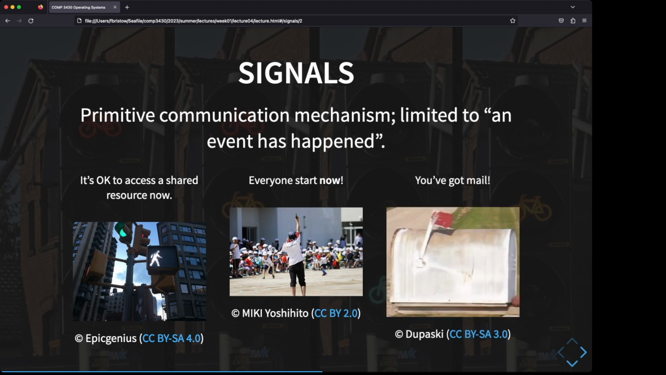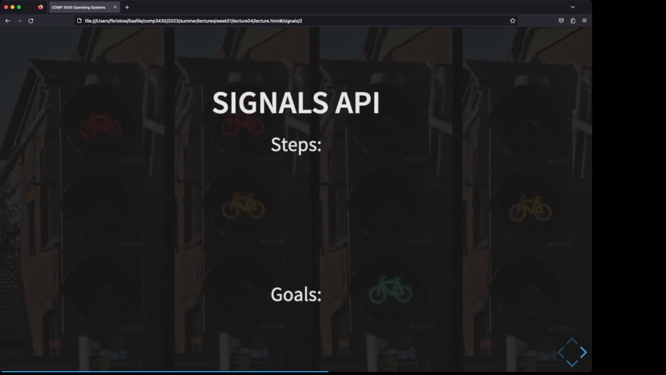The other contrived example is to indicate that something is ready. On really old mailboxes, there's a flag that the mail carrier flips up to say, hey, you got mail, so that you don't have to go out to your mailbox and constantly check, is there mail now? A signal is something you can use to send that flag to a process: hey, I put data into this file, it's now something you should start working on.